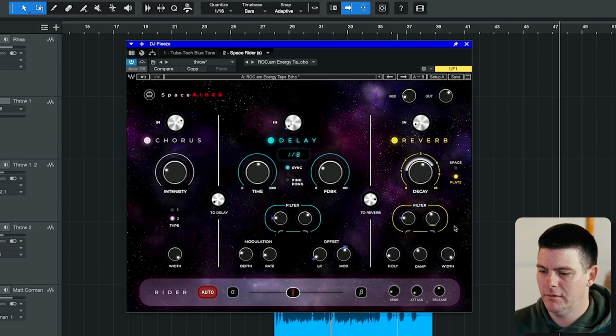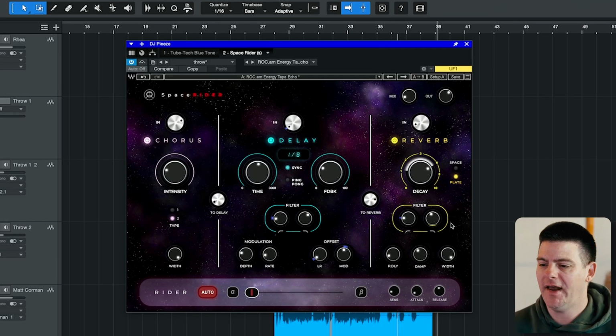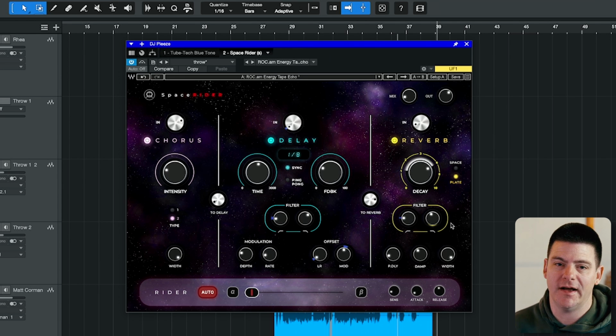You could go down the rabbit hole with this one and try all kinds of different things, adding the chorus, delay, reverb, and really build some really unique effects that would take quite a bit of time if you were doing it with different plugins and trying to do the automation of the reverb and delay and all that. Now that is the general gist of how the Space Rider works.